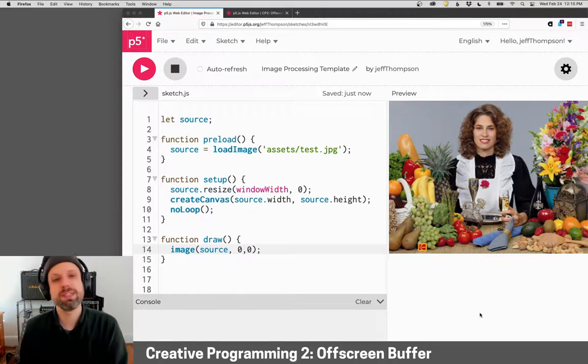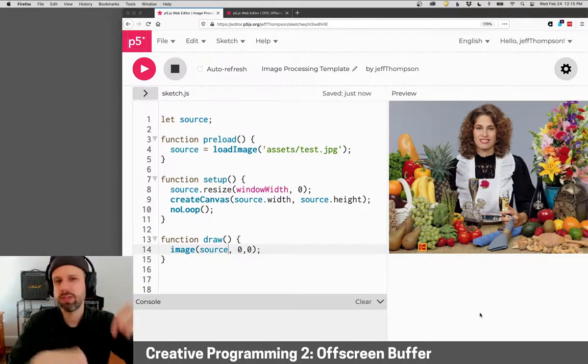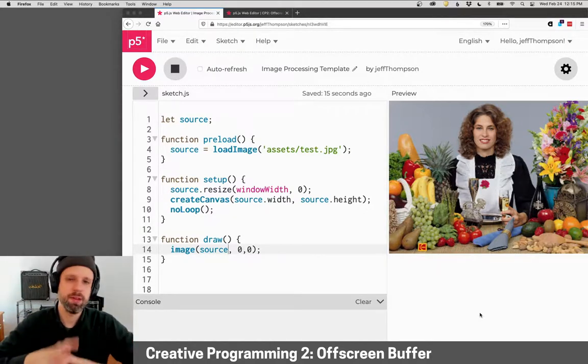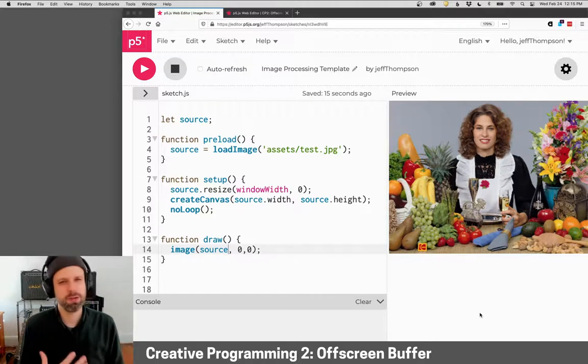All right, so in previous examples, when we've wanted to work with pixels, we've either drawn the image to the canvas and then accessed the canvas's pixels, or we've directly accessed the pixels in the image, made changes to them in place, and then drawn the result on the screen. But there's times when this isn't going to work so well.